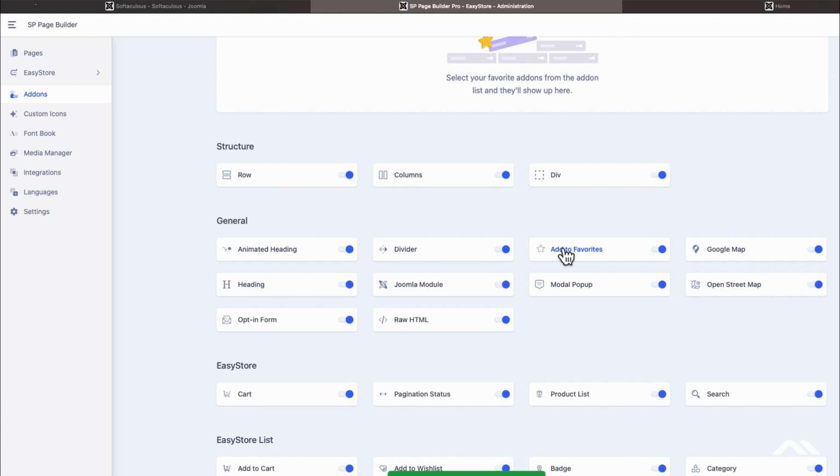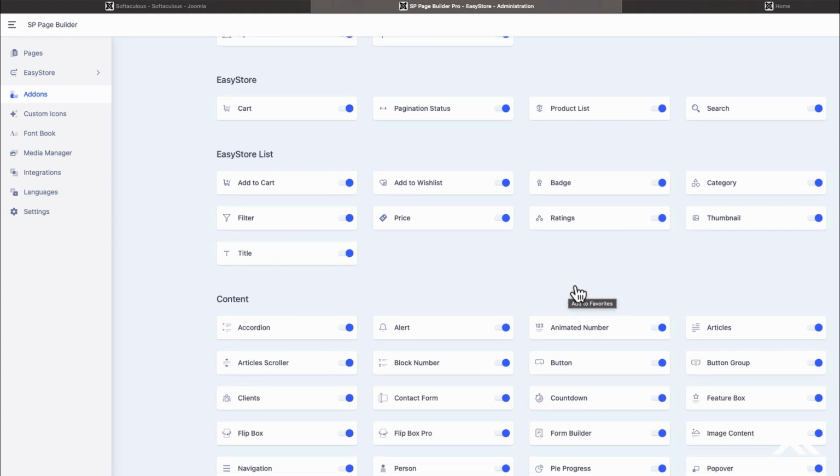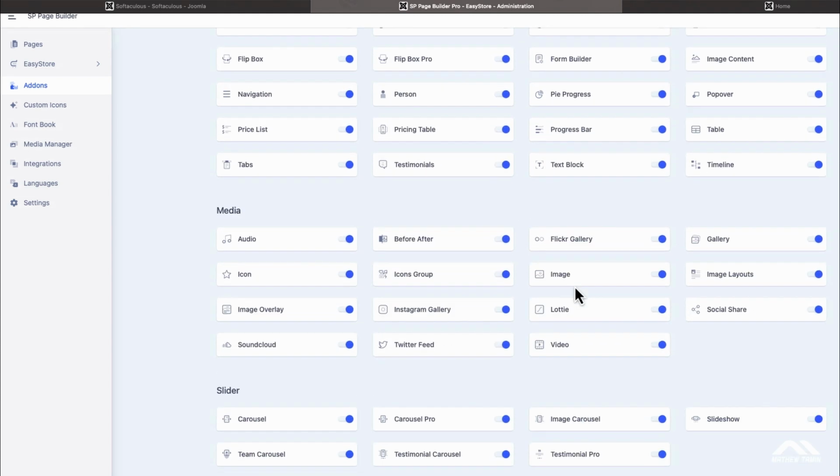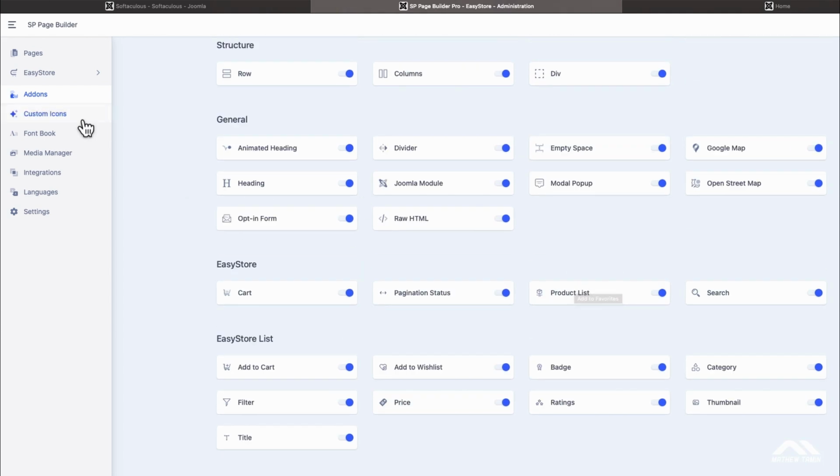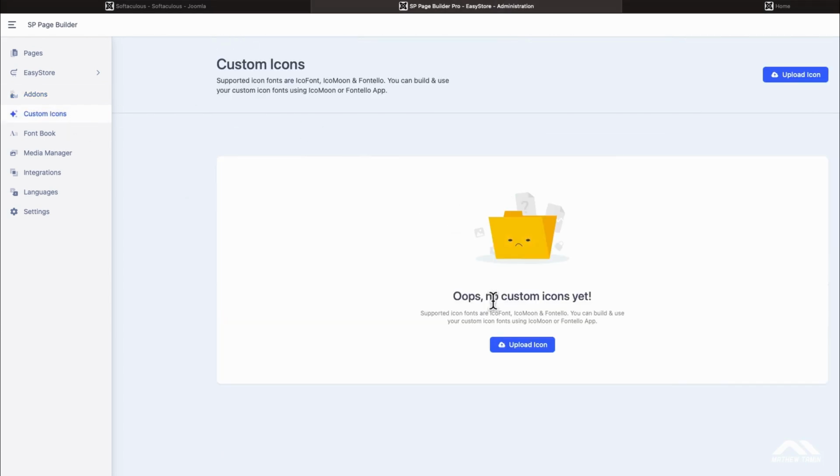And you can also click to add to your favorites. So if you have a specific add-on that is your favorite, you can click to add it to your favorites. And we'll scroll through here. These are all the add-ons. And this is going to make a lot more sense when we start working on the site. And then of course you have your custom icons. You don't really need to upload icons right now, but if you have some, you certainly can do that.